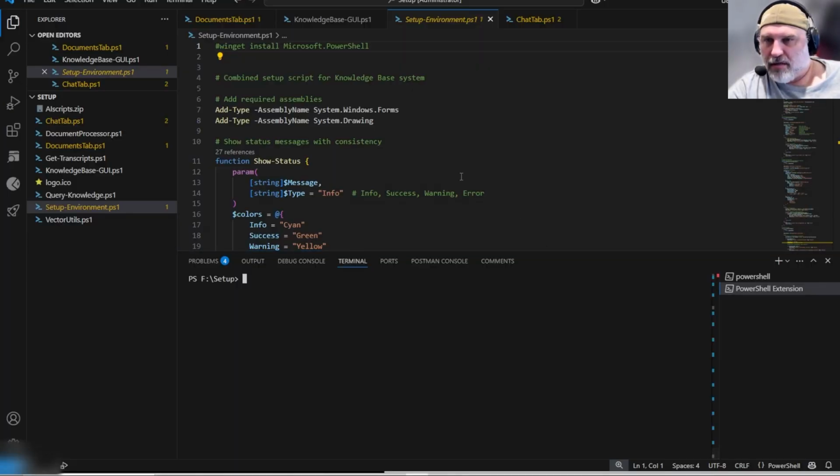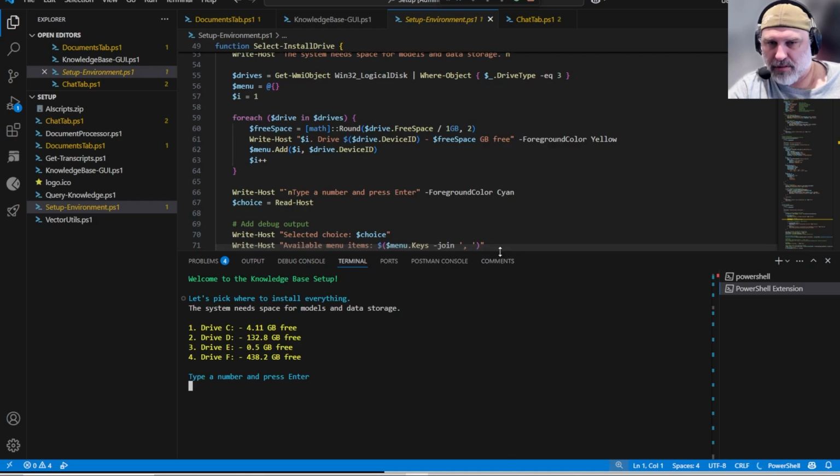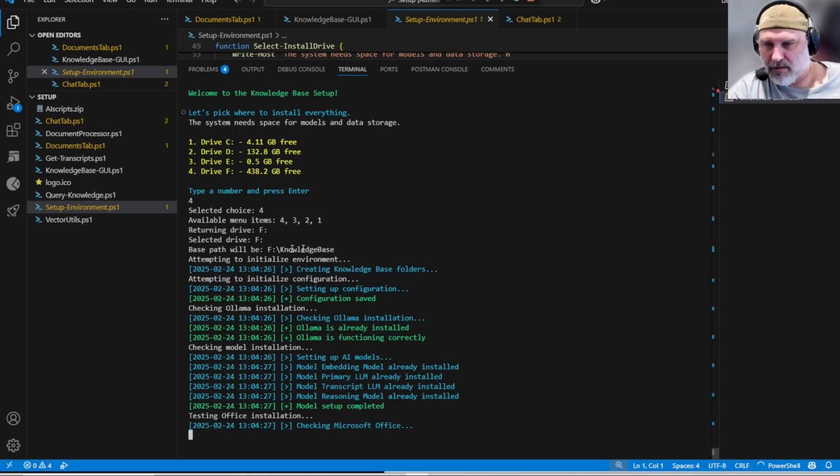What do we have today? Let's show you. Alright, so step one, set up the environment. I already have it installed, but I'll show you what happens. It's basically set up environment. Select your drive letter. I'm going to go with 4, which is drive F. I already have it installed, so it's just going to say already installed.